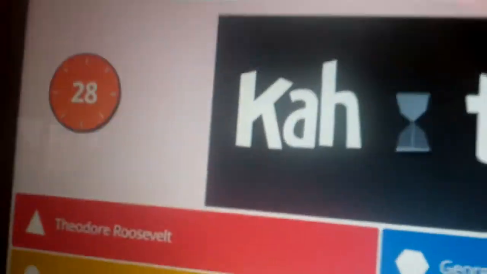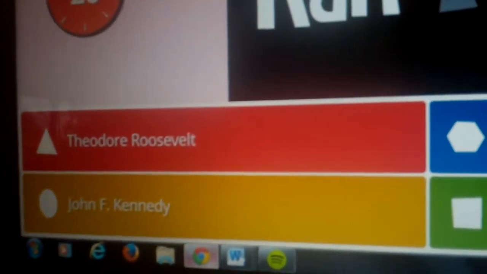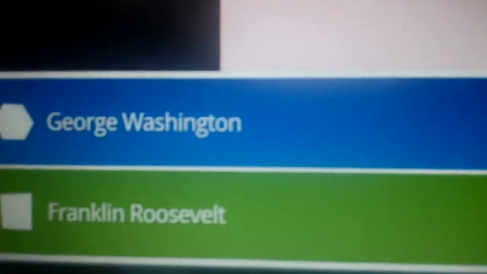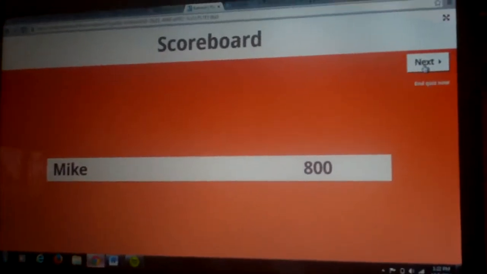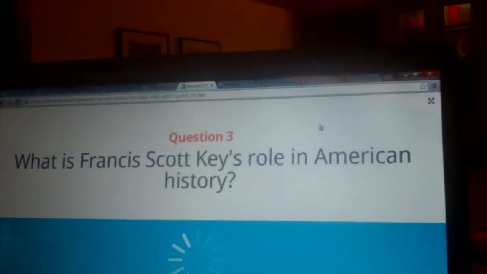What was the first president? Who said, the only thing we have to fear is fear itself? So they can say they think it's this answer. They're wrong. The teacher then sees that they did not get any points because they were wrong, but they're still the leader because they're the only student in the class so far.